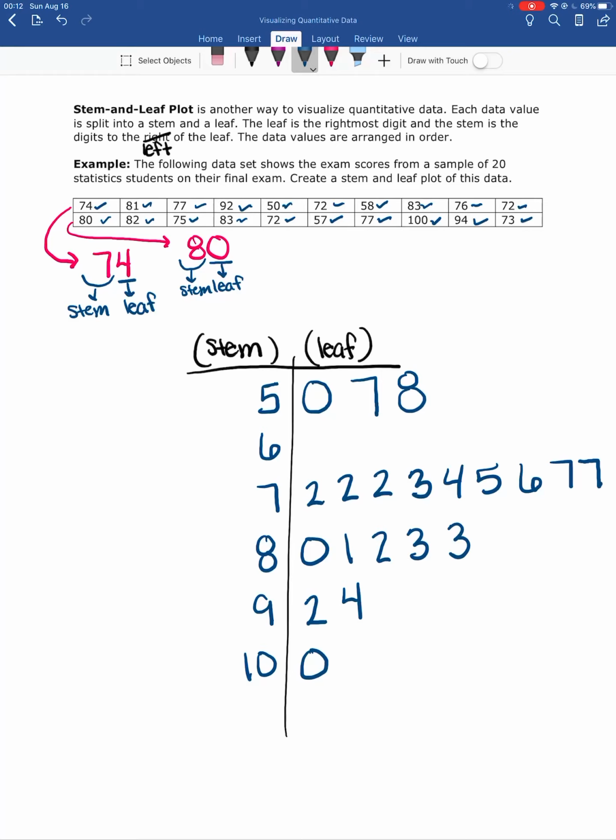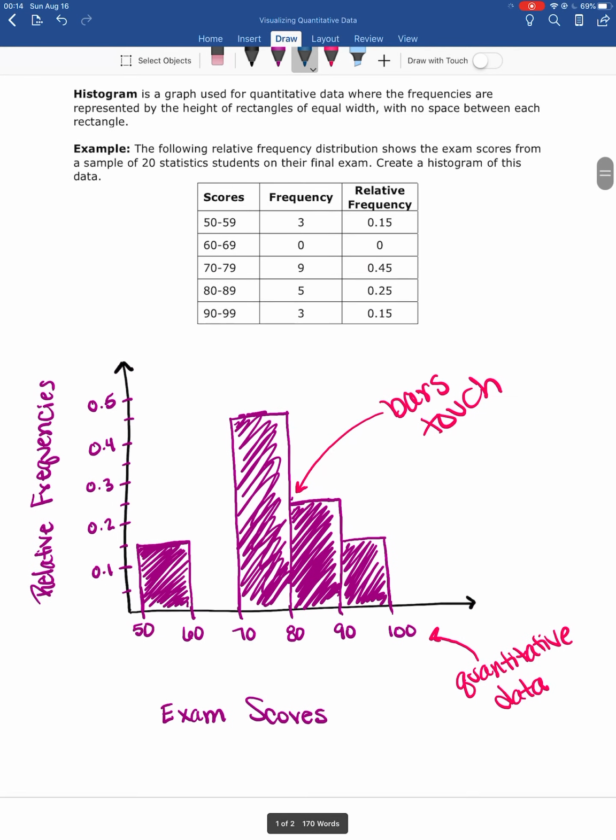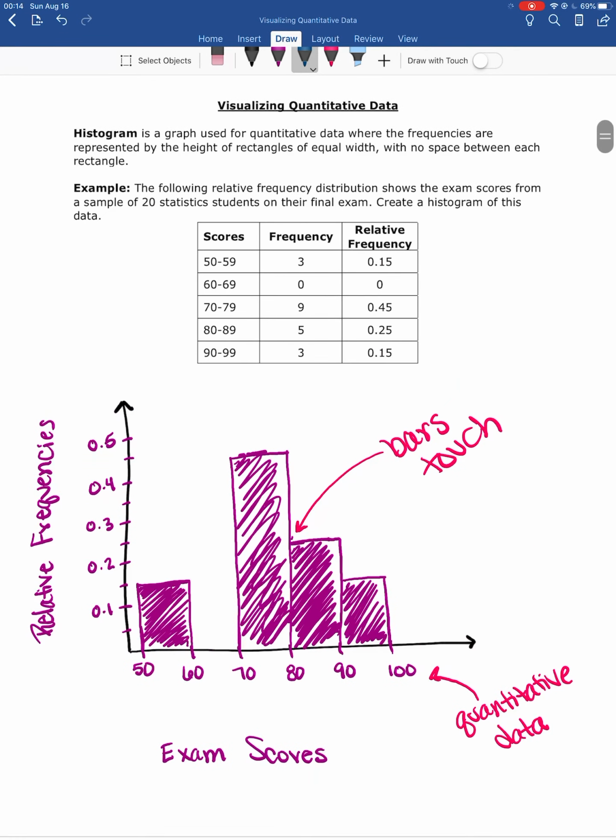Now if you have a lot of numbers, like the 70s, where we had 9 numbers, if you need to list them out and then go back and put them in order, that's okay. But your final stem and leaf should show the numbers in order. And now we have 2 ways to visualize quantitative data: stem and leaf and our histograms.